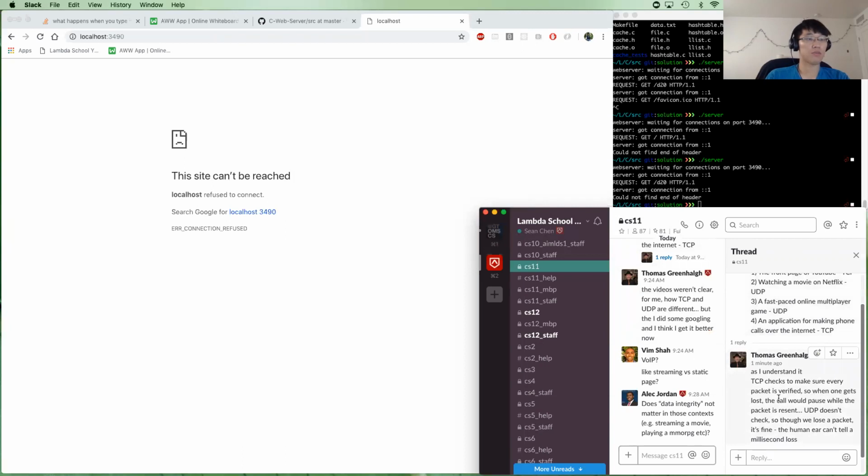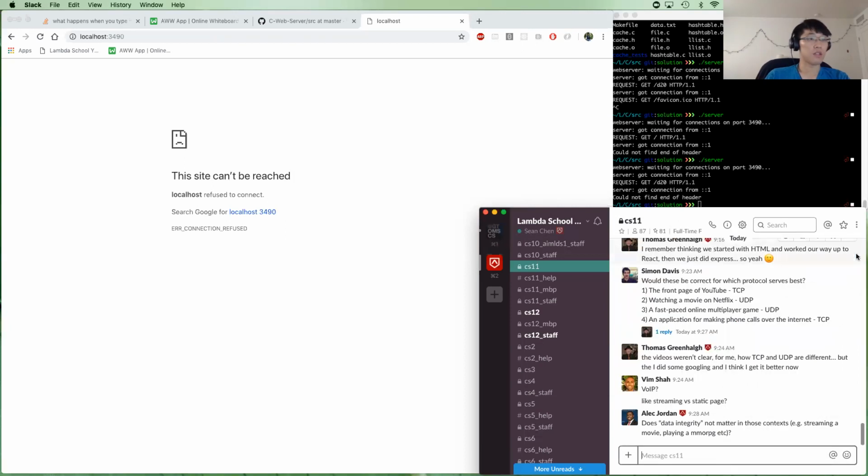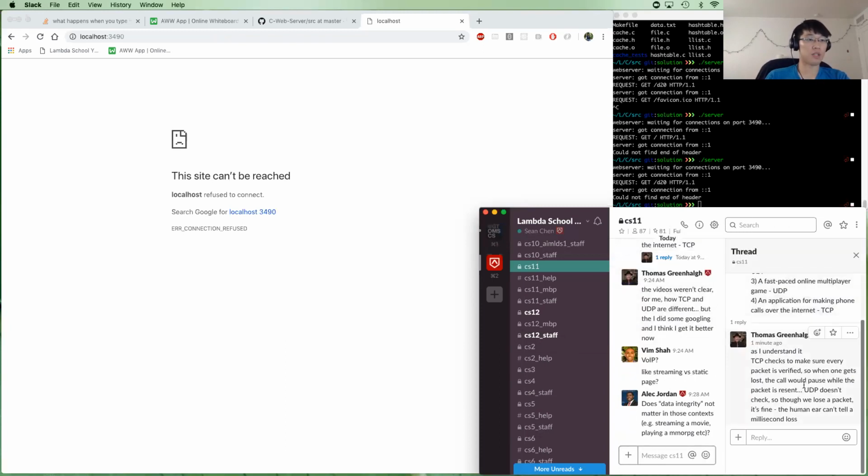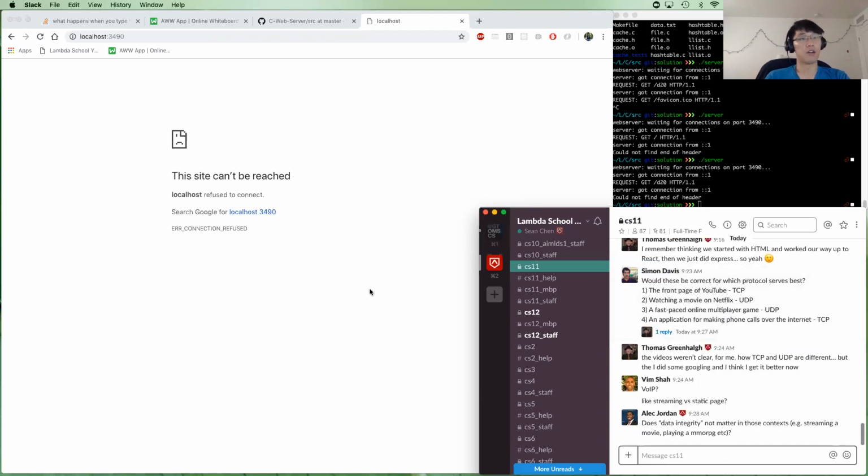Yeah, that's pretty much correct, Thomas. Does data integrity not matter in those contexts? Stream movie, playing an MMO, right? So again, Thomas mentioned this a little bit in his comment here. But yeah, that's the idea.